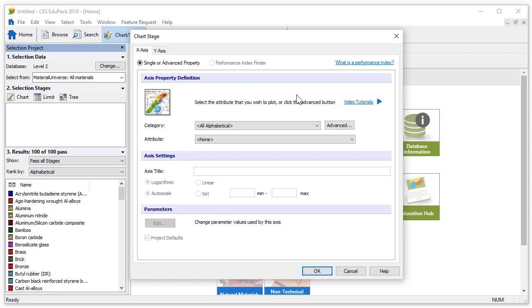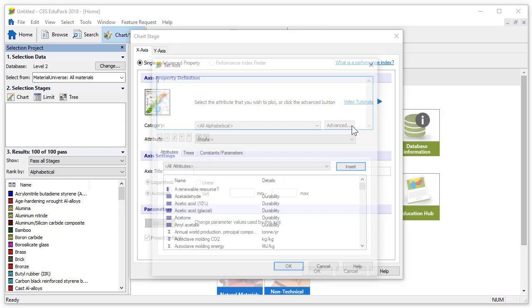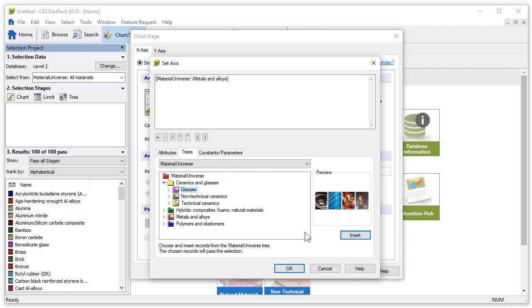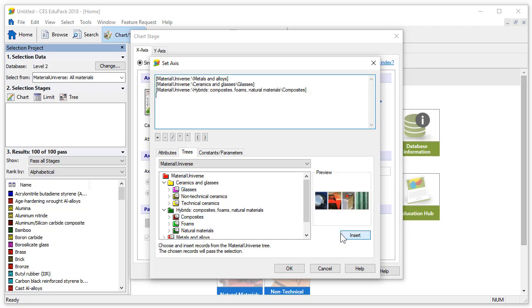We will also create an advanced axis, this time by using the Tree tab. We are only interested in metals, glasses, and composites. So we will click on the Metals and Alloys folder, press Insert, and see that it appears in the text box. The datasheet preview is shown here. Let's also add the Glasses and Composites folders. Once we have the desired selected groups displayed, we press OK.